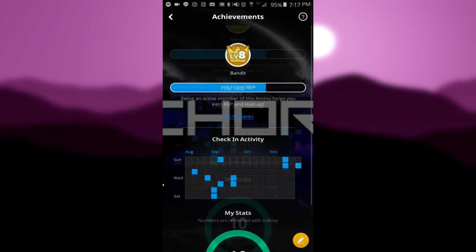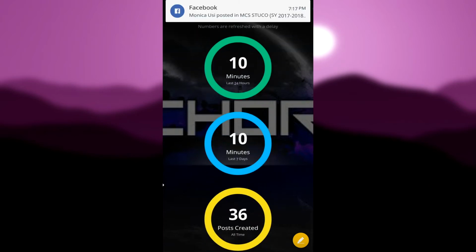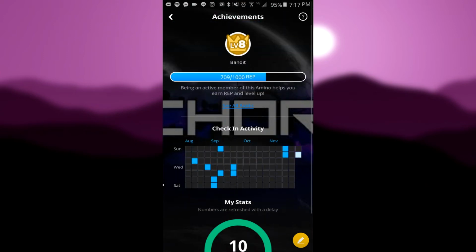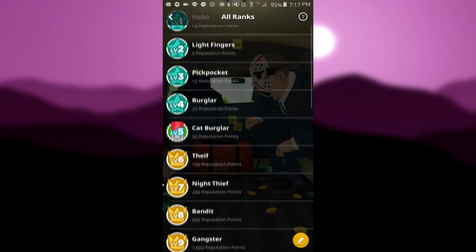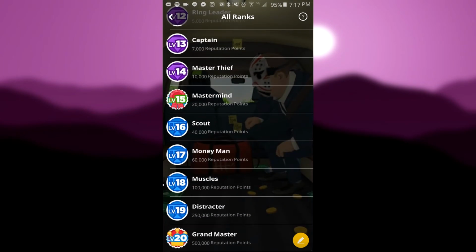It also keeps track of everything, like 10 minutes in the last 24 hours, 10 minutes in 70 days, and all that. Posts created all time, I put 36 posts. And if you guys want to see all the ranks, there's hobo, light fingers, pickpocket, burglar, cat burglar, thief, and so on and so forth, all the way up to the grandmaster.